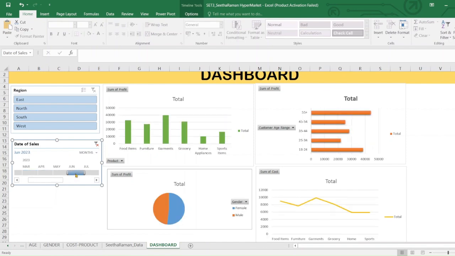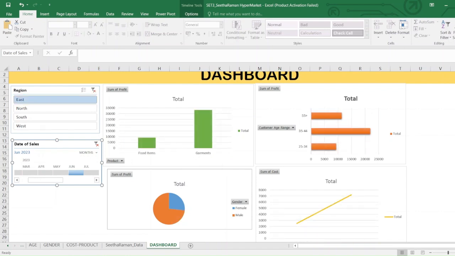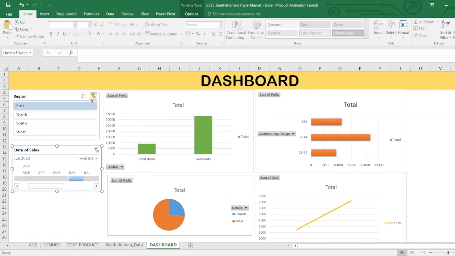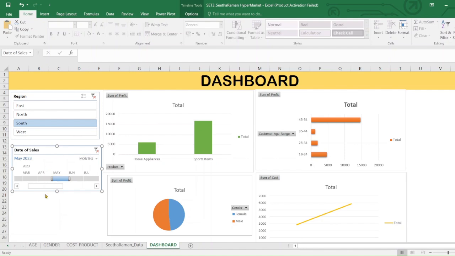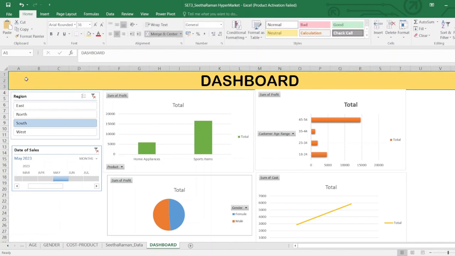So here we can select the dynamic charts according to the requirement. So the charts are changing as per our KPI. Thank you.